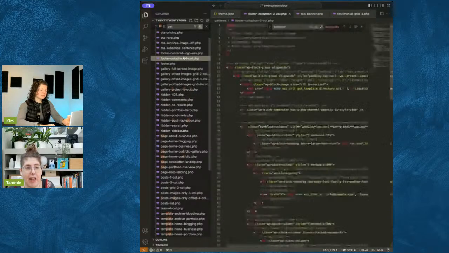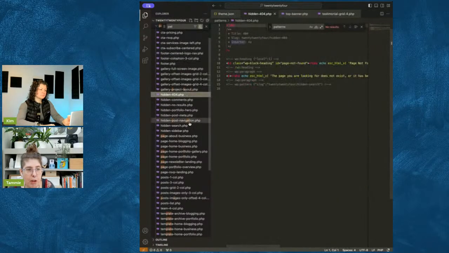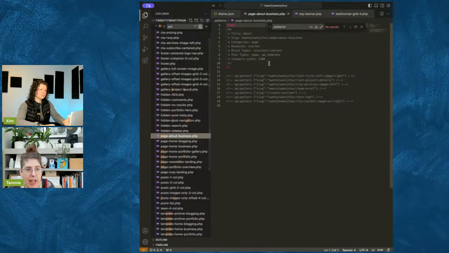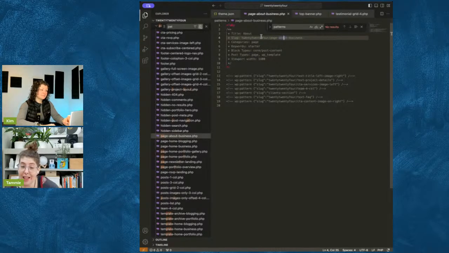But patterns can get, I'm going to try and find a really complex header. Patterns can get like here, you can do viewport, post types, block types, keywords, categories, slug, and about, and that's kind of like the amount of information we can start putting into templates, patterns.